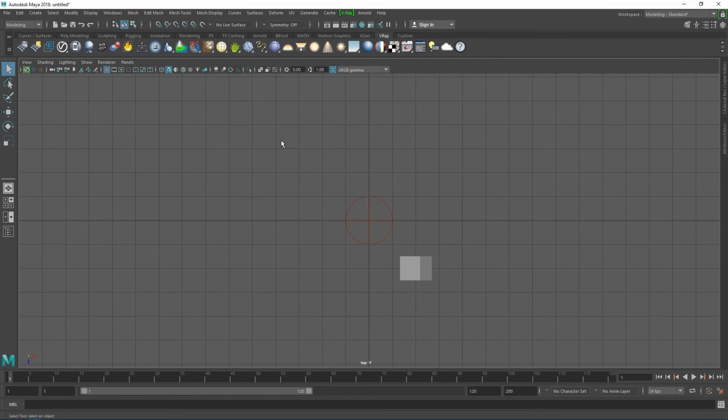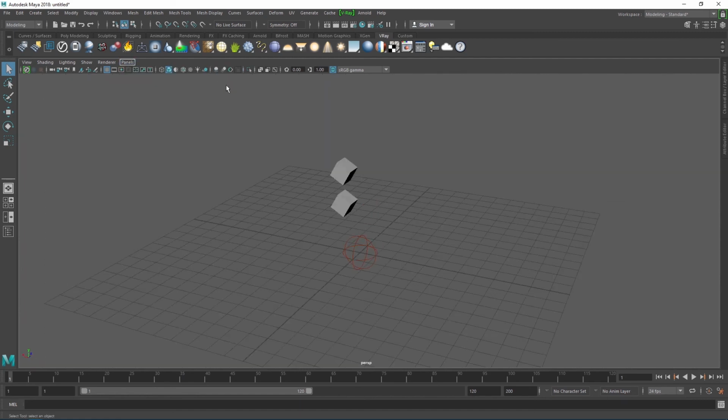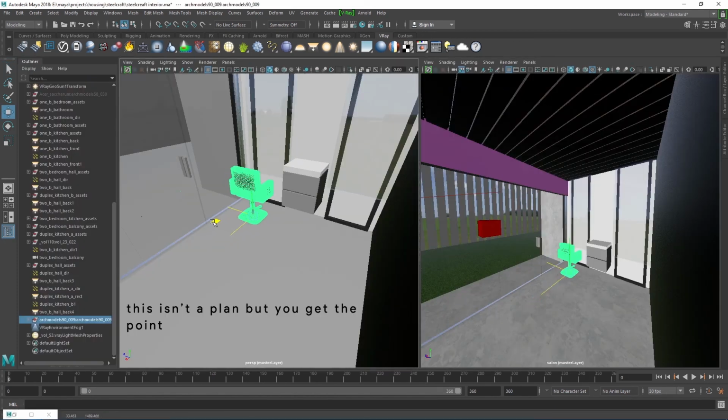You can also change the display camera of the panel by heading to Panels and selecting a preferred view. This layout is very good for when, let's say, you want to edit something in a plan, but you also want to see how it affects the perspective at the same time.